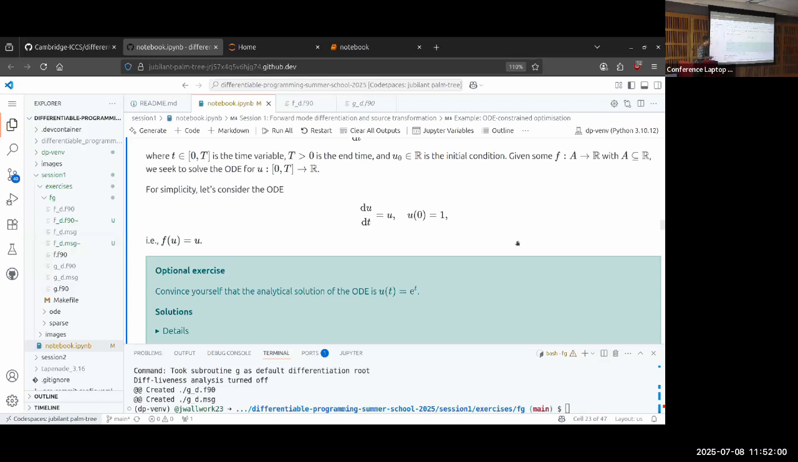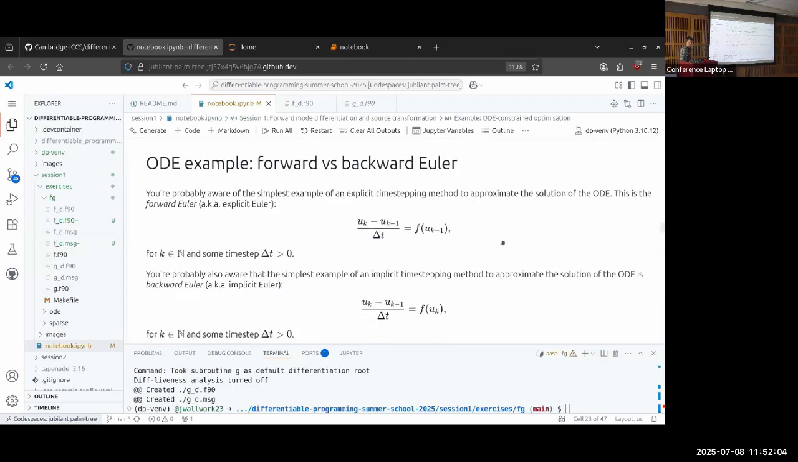So I've already done the optional exercise for you, but we're going to solve this problem using different methods. Hopefully you're familiar with time stepping methods. Forward Euler and backward Euler are kind of the simplest cases of this. So we're coming back to the forward differences in a sense. It's a similar concept here. It's an approximation of the time derivative.